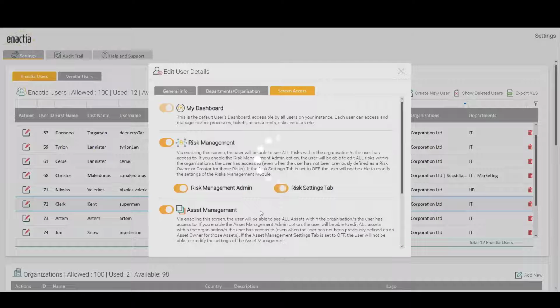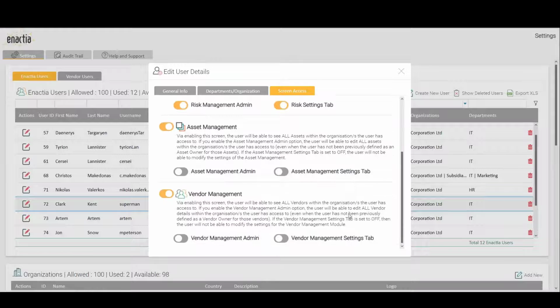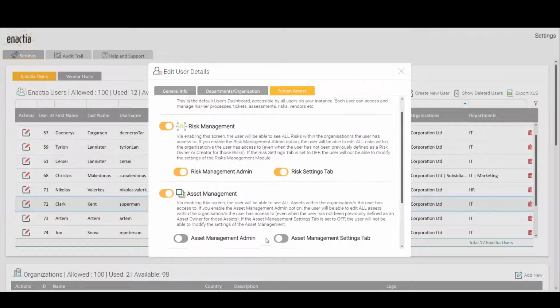You also have the capability to enable or disable the risk settings tab, the asset management settings tab, and the vendor management settings tab. This will mean that if this is not enabled, for example, in the screen of the vendor management module, the user will not be able to access the vendor settings. So that user will not be able to modify any parameters about that module, will not be able to create a new vendor risk assessment template. Whereas if you give that access, it will be presented to the user.